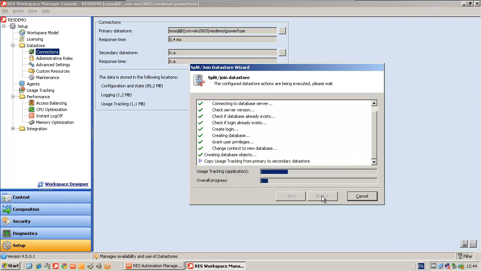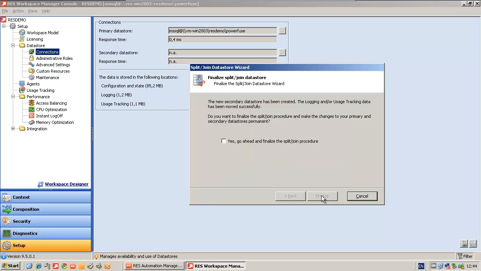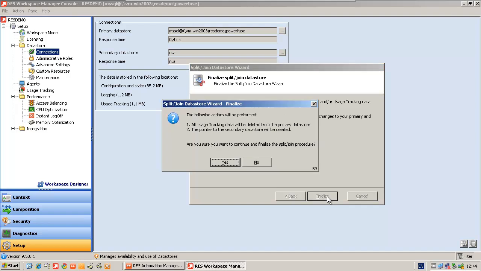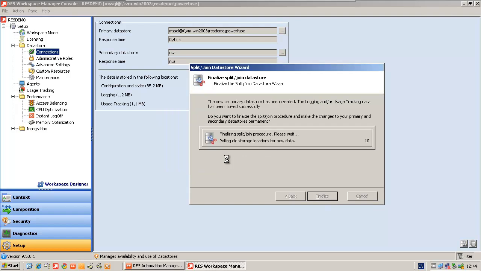And now I'm creating the Datastore on my Linux system and also copying the existing usage tracking information from my primary to my secondary Datastore. If you have a large amount of data, this will take a longer time than what you see right now. So the secondary Datastore has been created, and now I'm finalizing the split procedure. Now all the agents will be pointed to the secondary Datastore to copy their usage tracking information.